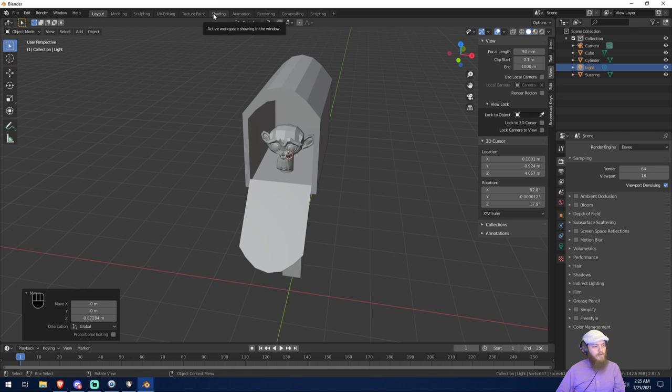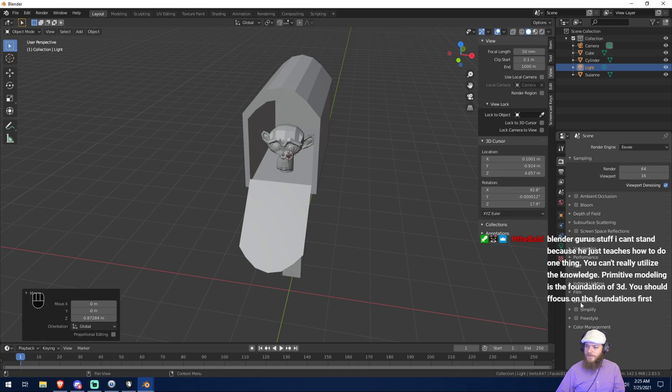Also, try lowering your roughness, Nani. Lower the roughness. Blender Guru stuff you can't stand because he teaches how to do one thing. You can't really utilize the knowledge. Primitive modeling is the foundation of 3D. You should focus on the foundations first.